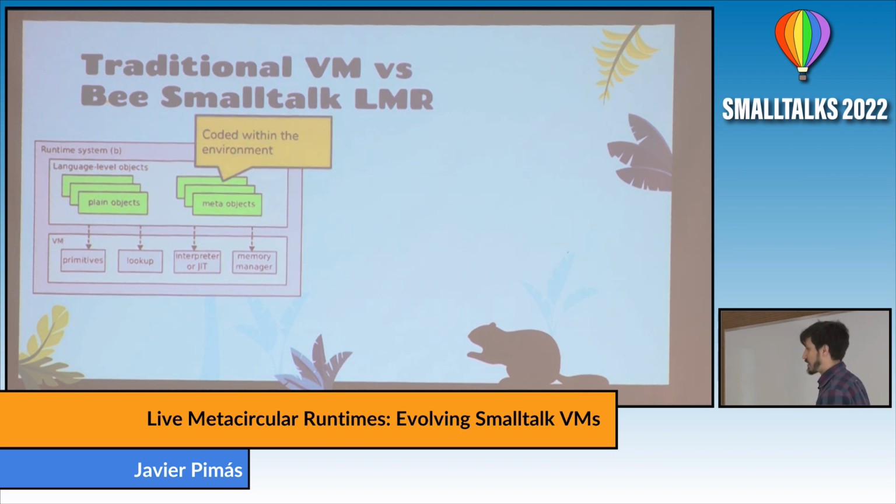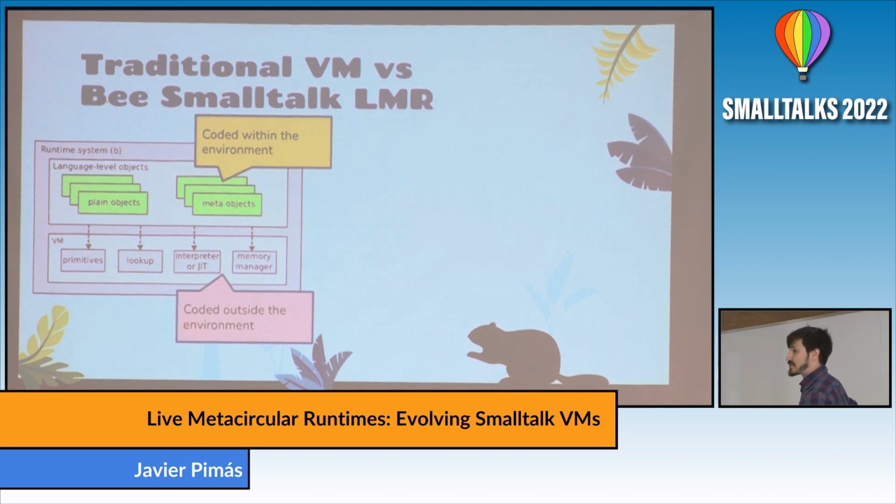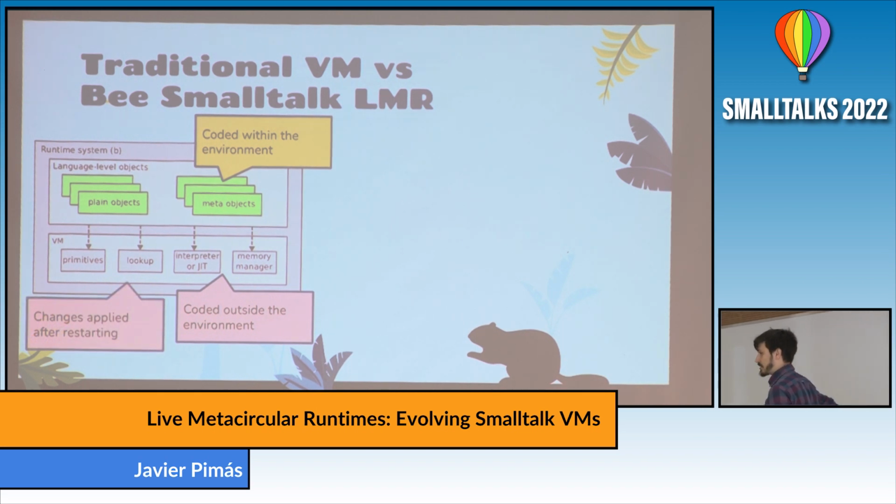So what is the nice thing about Smalltalk? Well, the meta objects are coded in the environment, but there are still things that are coded outside the environment, and if you want to change something about the VM, you have to restart. You have to go back to the traditional software development mode.